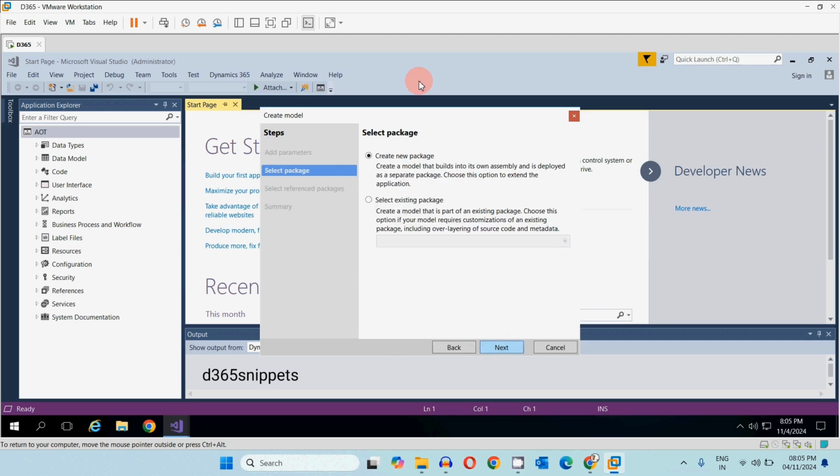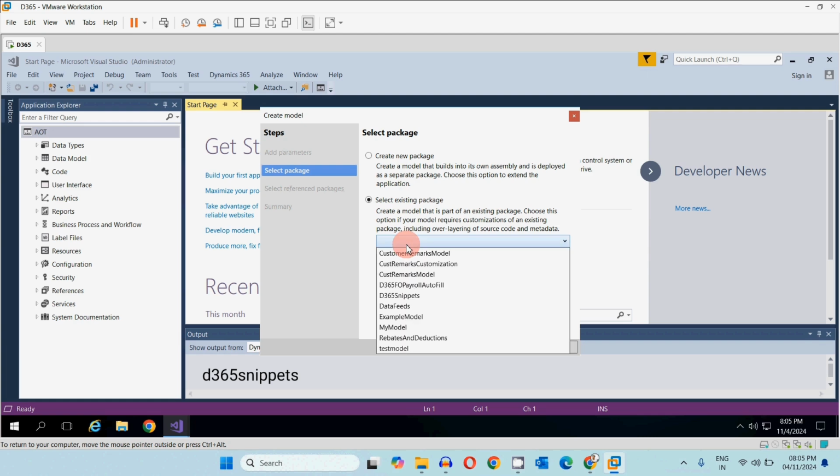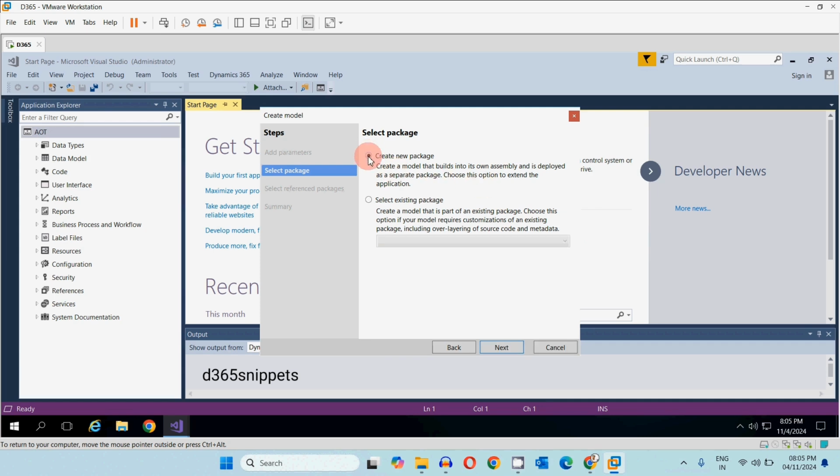Here you have two options: create a new package or select an existing package. I choose create new package because I am creating one new package here. You have another option: you can select an already existing package. Once you click on that, it will display all the existing packages in this system. If you select this, our newly created project will be added to this package and to the model related to that package. So here I select create new package, then click on the next button.